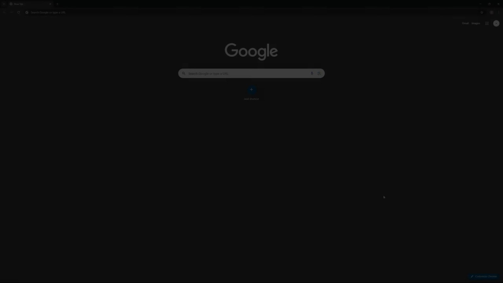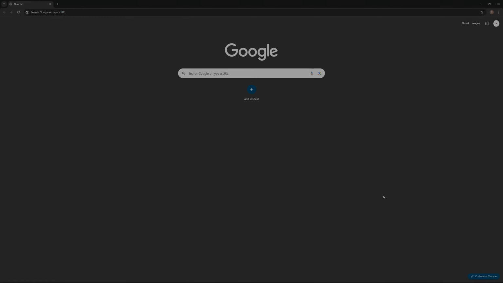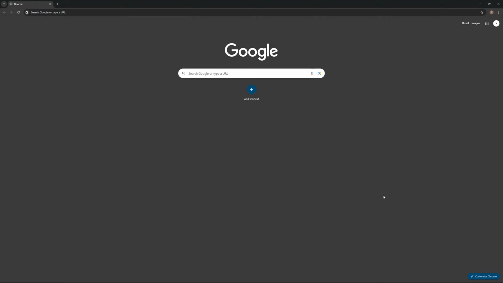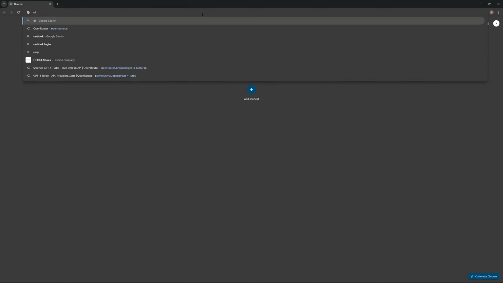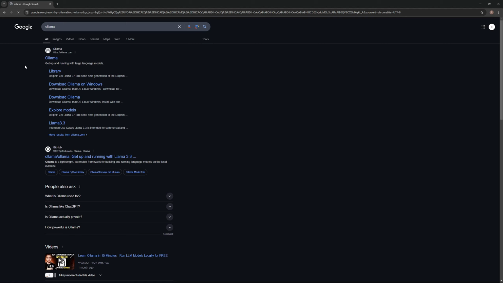Hello. So in this tutorial, we're going to talk about how to install DeepSeek R1 for your computer. So local installation, so you don't have to be connected to the internet or have your browser open, all that stuff. First, we're going to go to the search bar on your browser and type in Ollama.